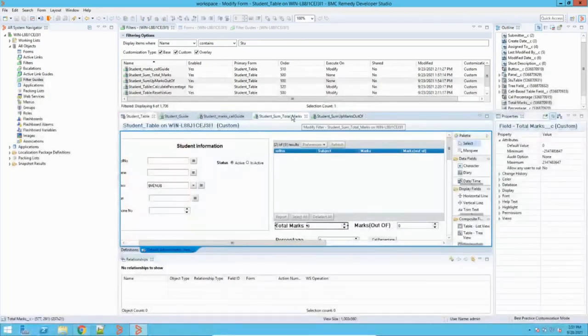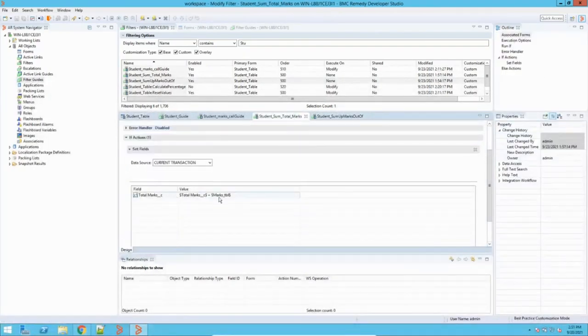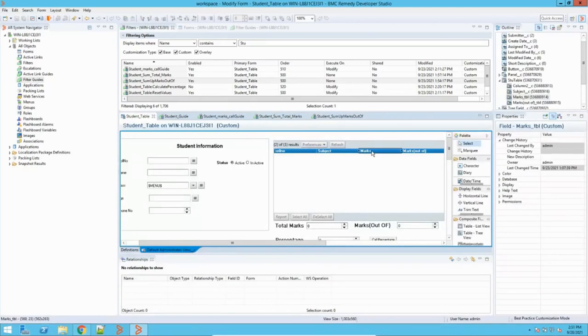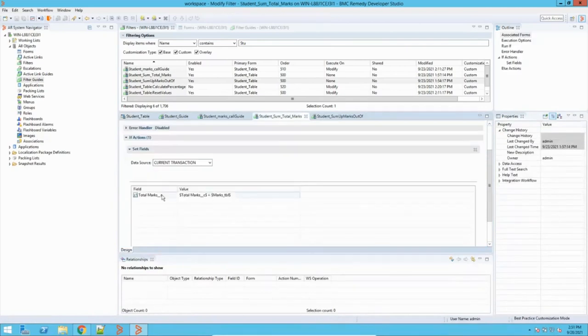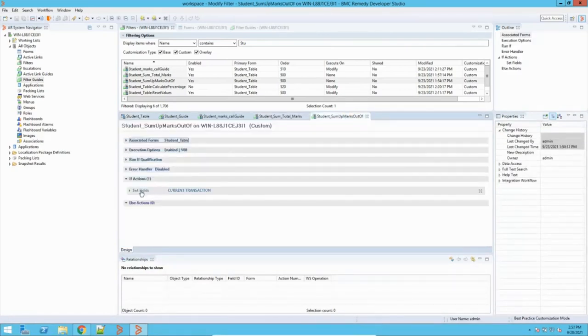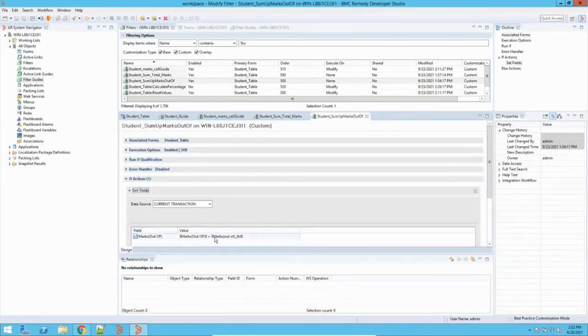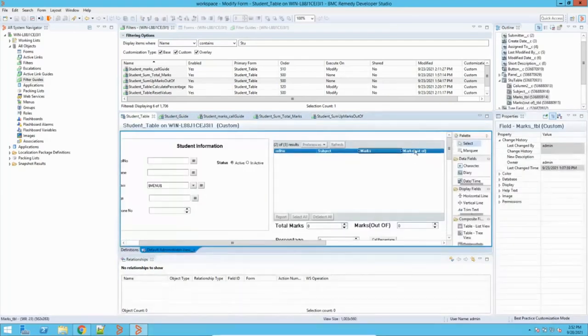Then in the set field action, this total marks field, which is this one, I am just doing an addition to this field with the marks underscore table field, which is this one. So every time it runs, it will add the existing value in total marks plus the value in this particular column. Similarly for the marks out of field, it is doing the same operation with this one, marks out of table, which is this one, just adding the value.